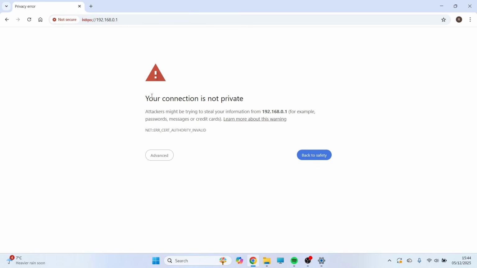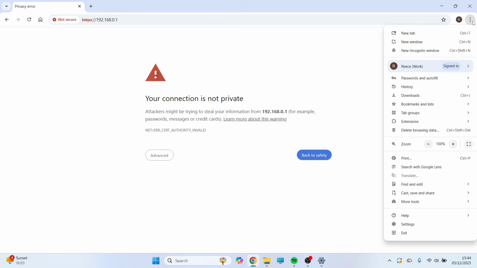How to fix your connection is not private in Google Chrome. So if you're seeing this error message when trying to visit a website, I'm going to show you exactly how to solve this. So first thing we can do is click on the three vertical dots in the top right hand side of the browser and then click on Settings.